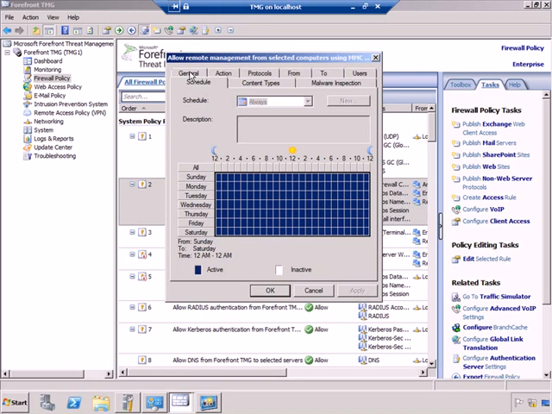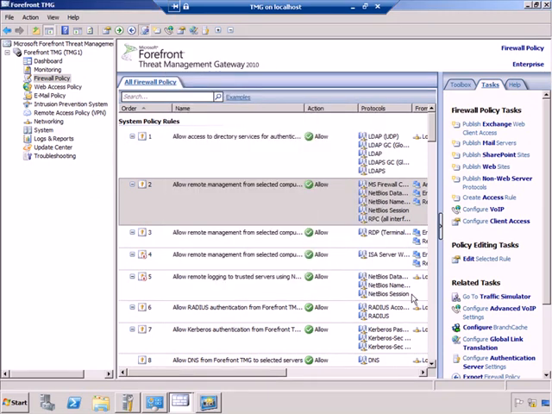For example, you could allow for particular rules to have them only allowed at certain times of the day. So perhaps web access is only enabled between 10 a.m. and 2 p.m. for whatever reason. You could do that with a rule in Threat Management Gateway.